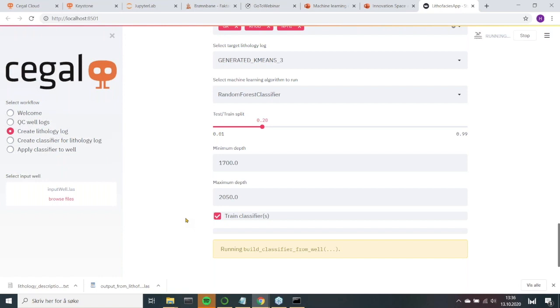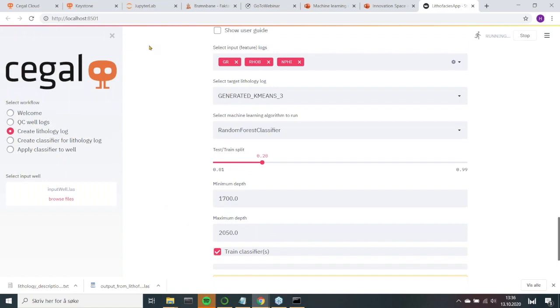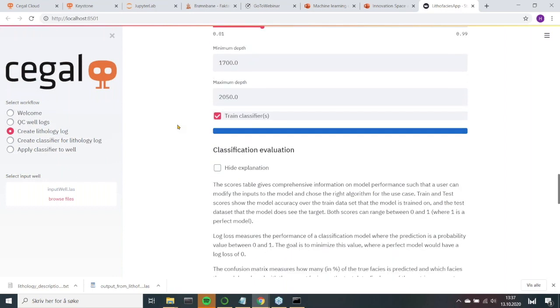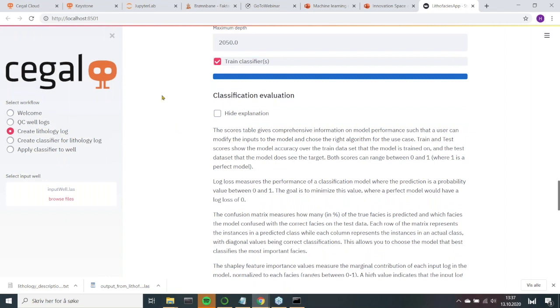Yep. So what is actually happening right now is that the algorithm is training. Basically, we selected a random forest classifier here. We have a few other options. But what we're doing is building a decision tree using these 3 logs as input. And I'm building plenty of decision trees really. And then I'm averaging those decision trees to try to get a good result that matches this generated k-means 3 lithology interpretation. So here my classifier has been trained.